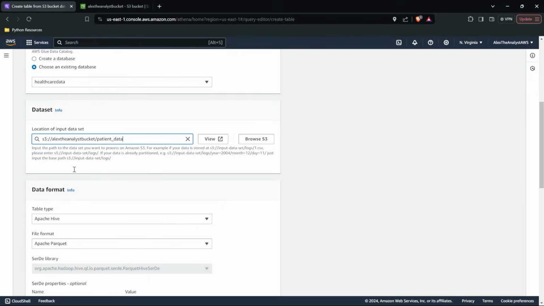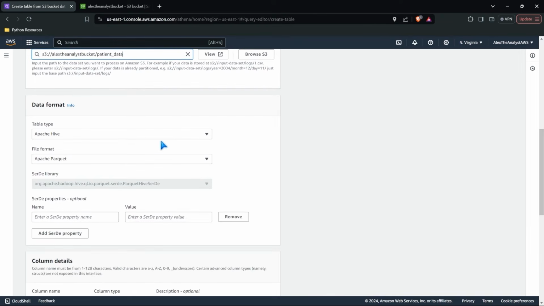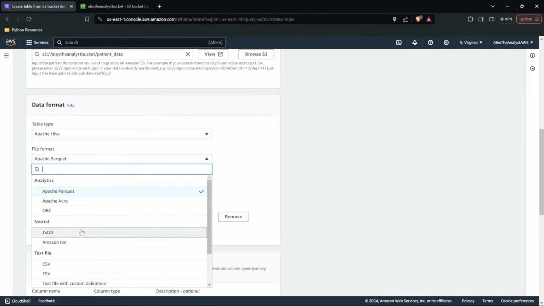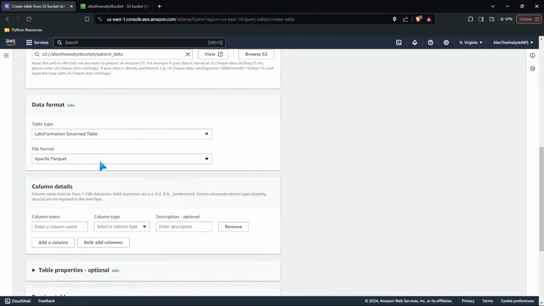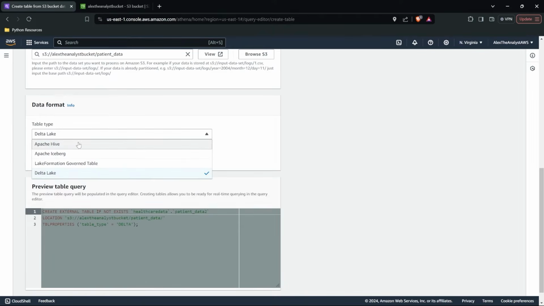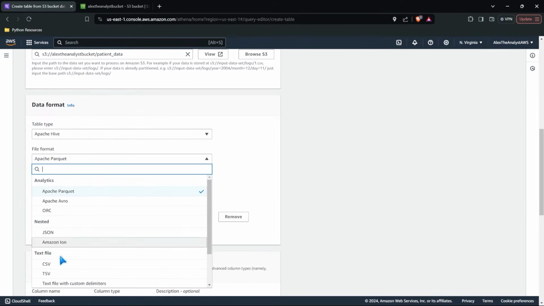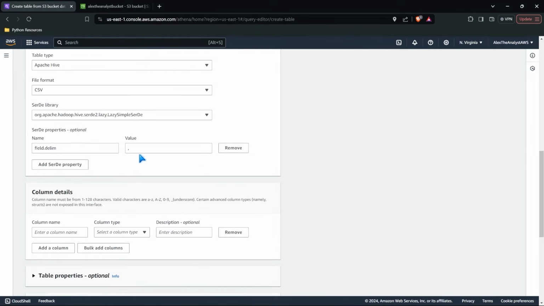So let's go back here. We're going to recreate this. We're going to go to Apache Hive, and we'll do CSV. Note, if you do Iceberg or Delta Lake or Lake Formation Governed Table, these ones don't have options for a CSV anyway. So that's why we're not looking at them. But for Apache Hive, they do have our CSV option, which is common to limited.